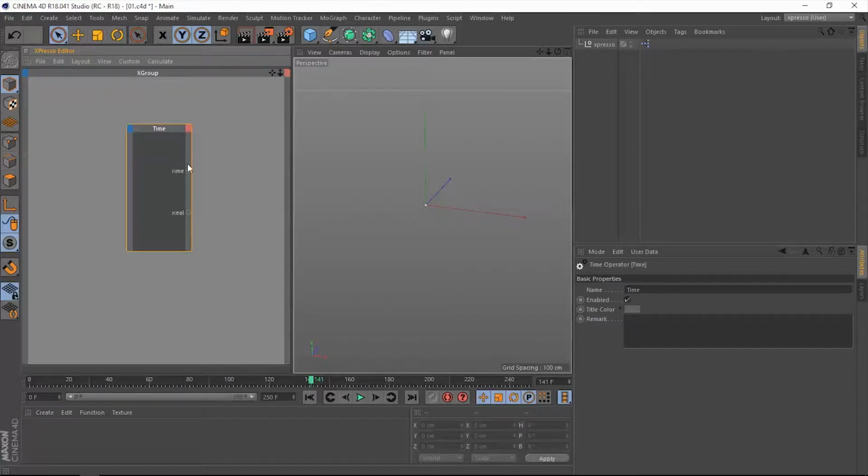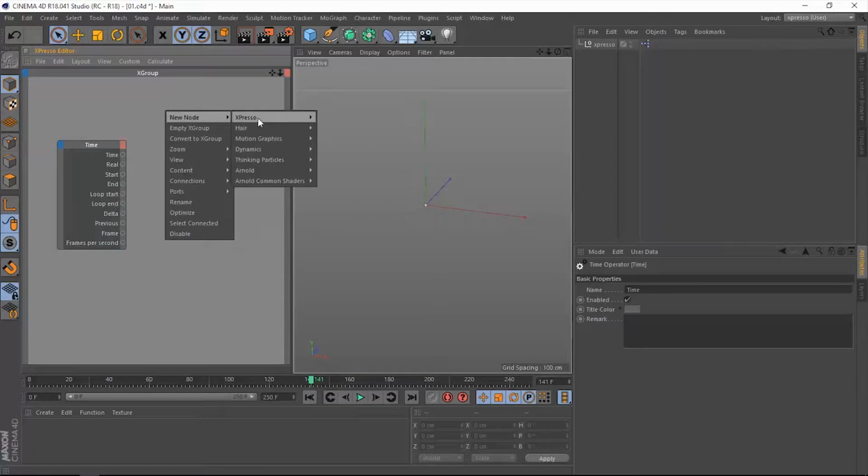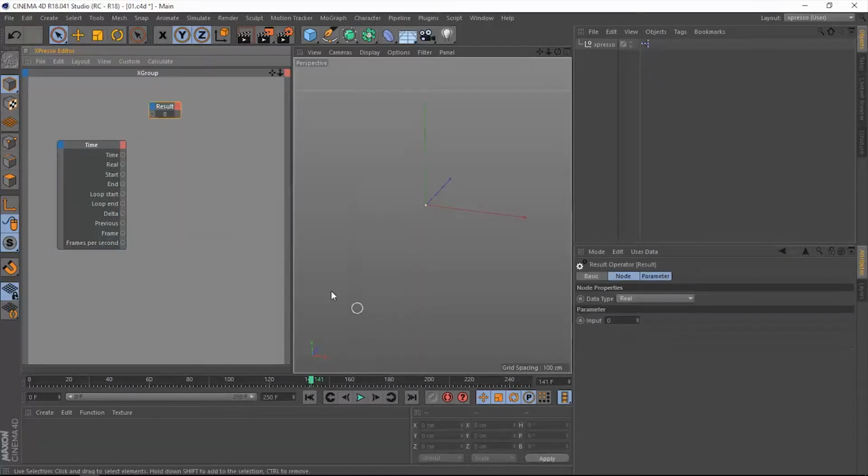So let's add the real after the time because they're both the same thing approximately. And then let's add the start, the end, the loop start, the loop end, the delta, the previous, and then let's add the frame and frame per second. Let's add a result node. All right. And then let's add this time to that result node. Let's go to calculate animation refresh, and then let's go and hit play on the timeline.